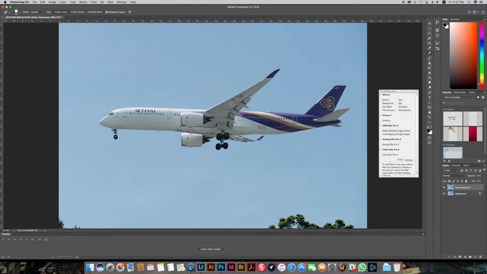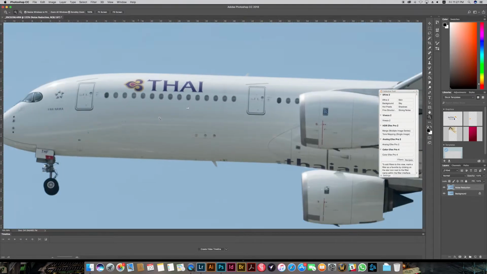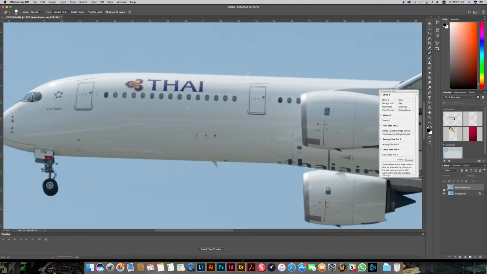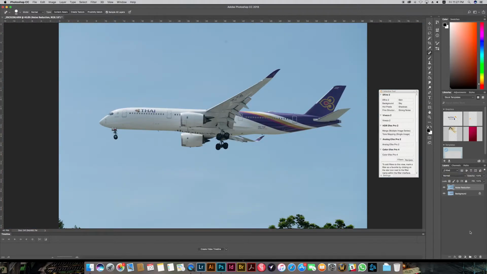Okay, after noise reduction, let's zoom in to see if it's okay. Turn off the layer to check, and it seems fine. No significant detail was lost, which I think is acceptable.